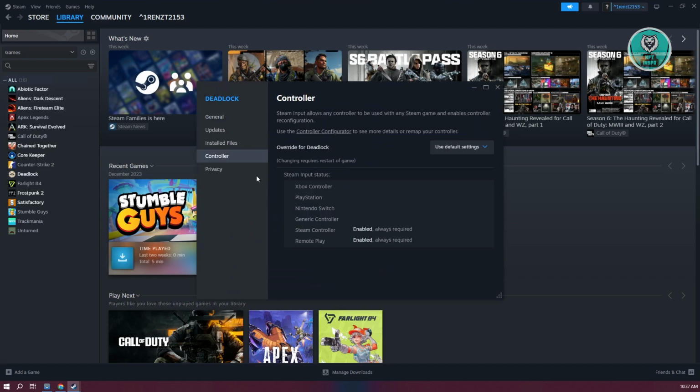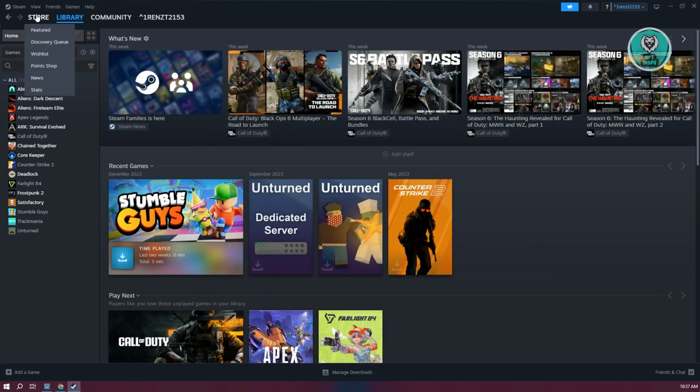Let's go and click on it, and you want to go to override for the game. Let's go to the use default settings option. This is the default option we have here, and you want to click on disable Steam input. Now, once you've done that, what we need to do is close the properties here.